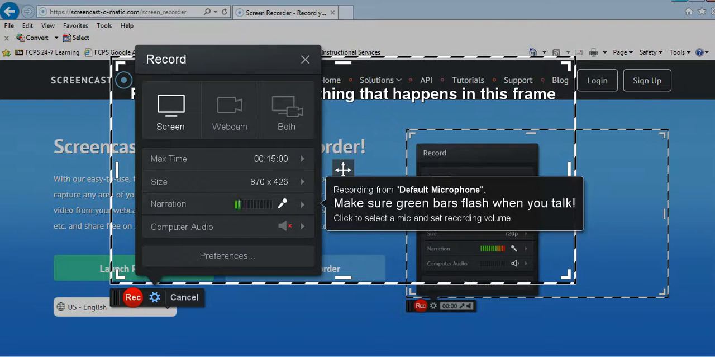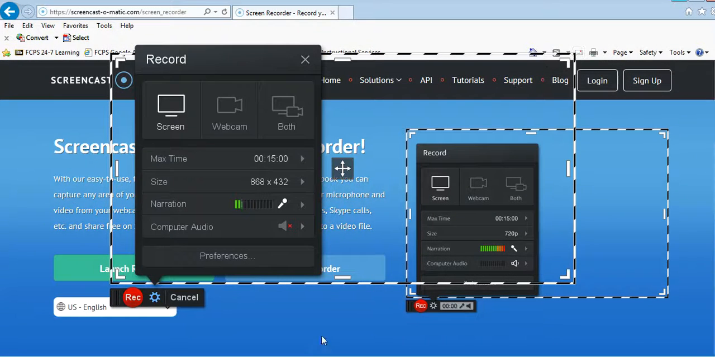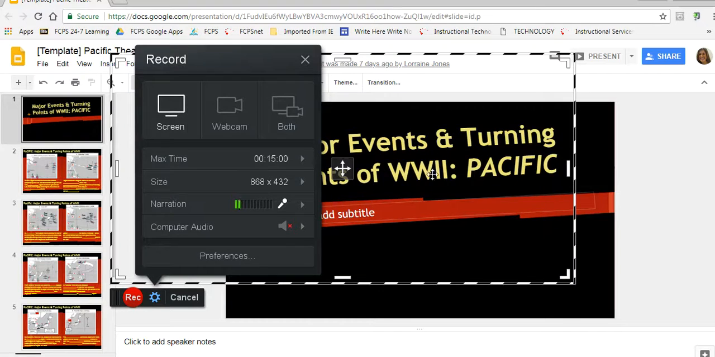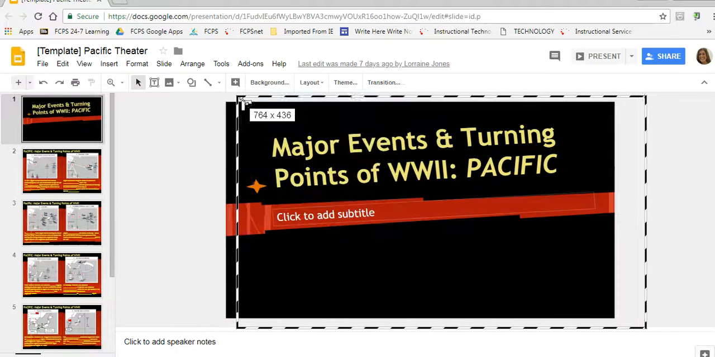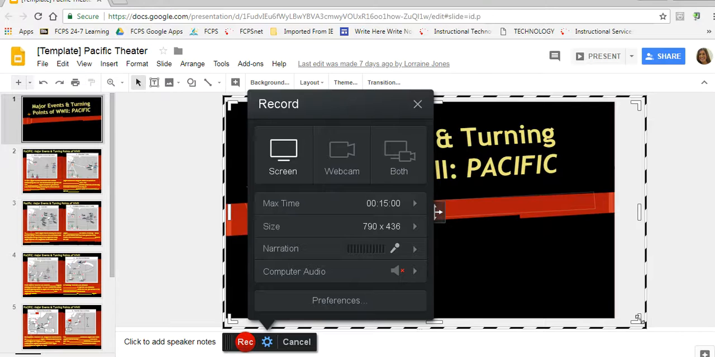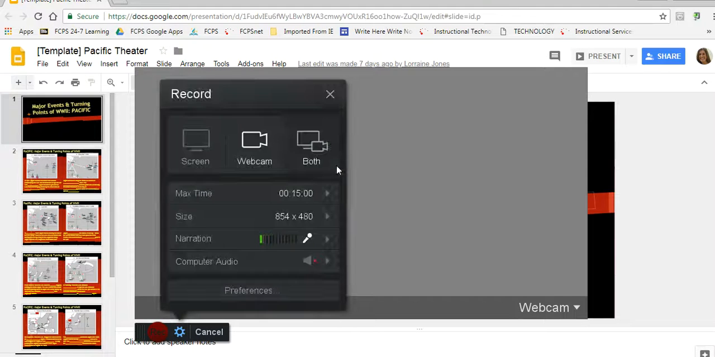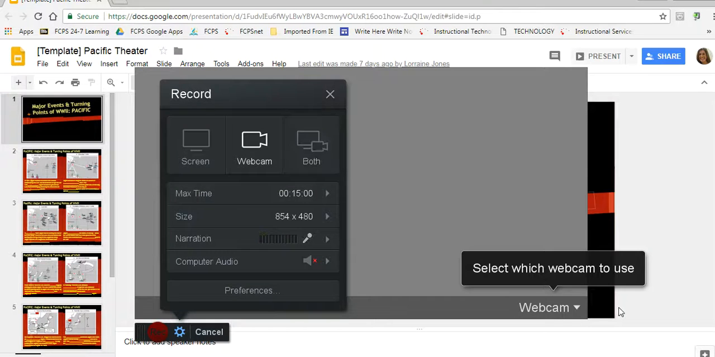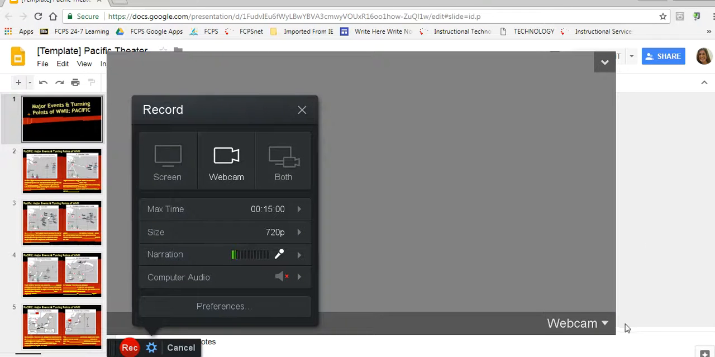You can change the size of this box however you want so that it captures your screen correctly. I just want it to fit around this presentation right here. So I'm going to adjust it so it does that. You can also decide if you want to just record the screen, which is what I'm doing right now. Just record your webcam. We're going to use the integrated one in the computer.